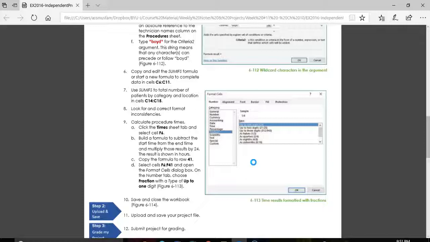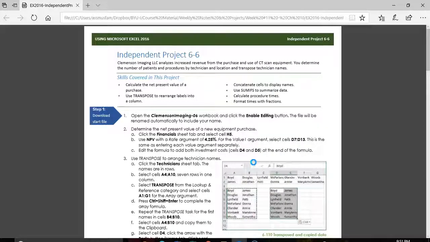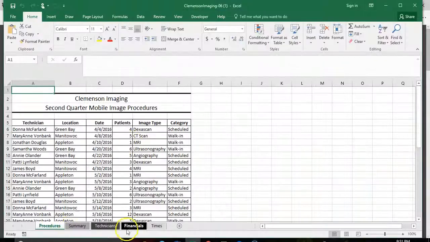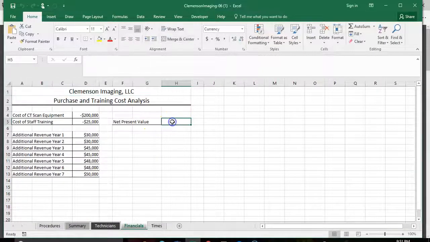Independent project 6-6. I've already downloaded my start file, and I'll be coming back and forth between my file and the instruction sheet. So first step, or the second step, is to determine the net present value. So we're going to use the NPV function. We're going to be on the financials sheet tab and we'll select cell H5. So financials in H5.